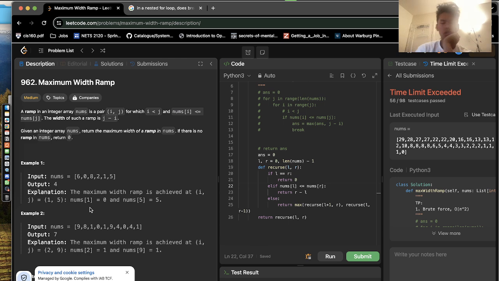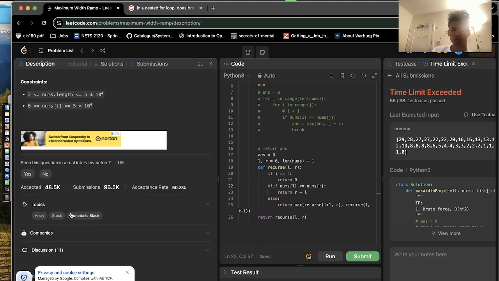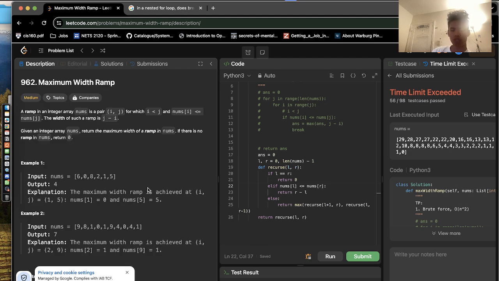So if you do a stack, then why do you want to do a stack? I don't understand. I'm not sure. Why do you need a stack? Why do you need a stack?